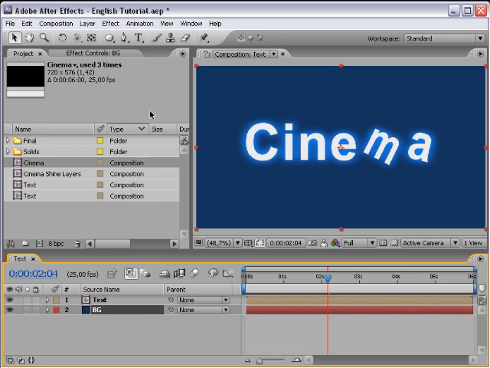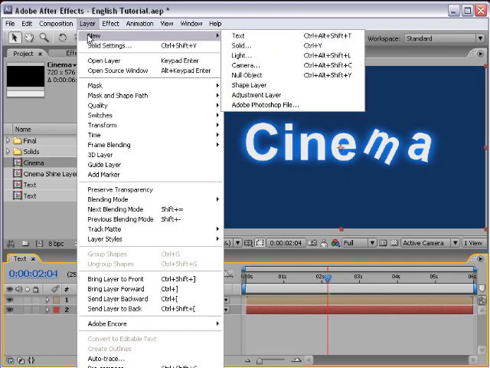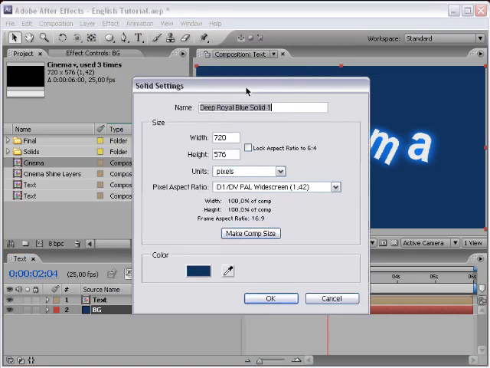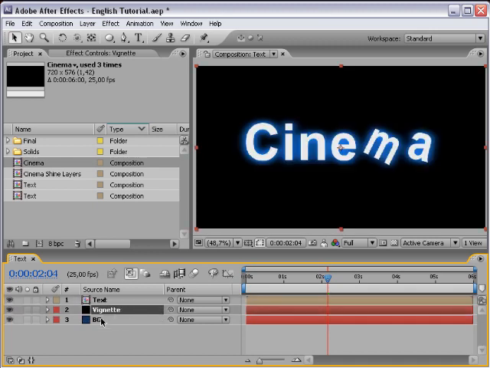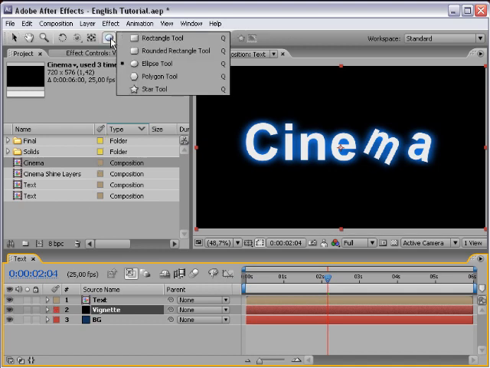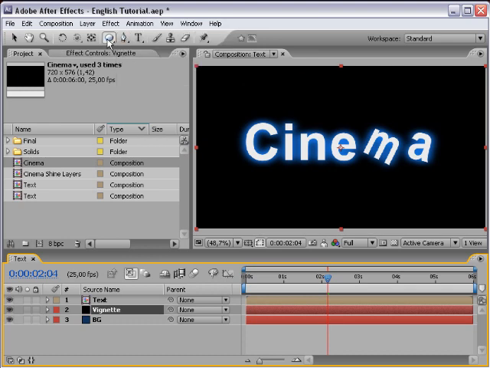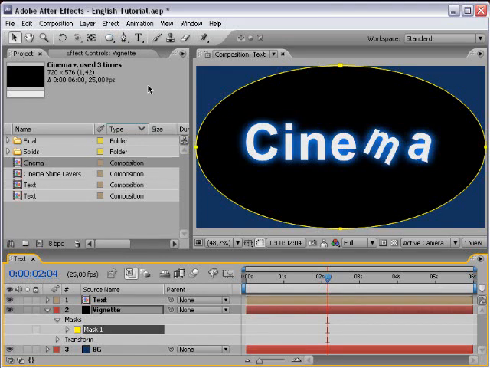It doesn't look very great, so let's create a new layer, new solid, and make it black. Okay, and I want to create a vignette. Call it vignette. It has to be set to comp size, and that's set to comp size. Okay, let's choose the ellipse tool. By double clicking on this tool, it creates a perfect circle of this layer.